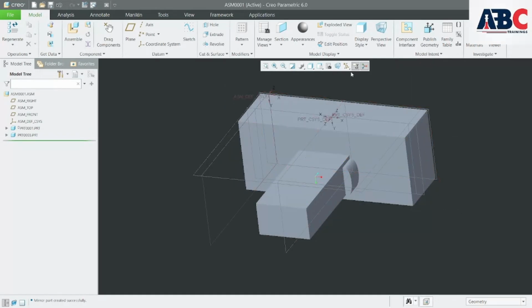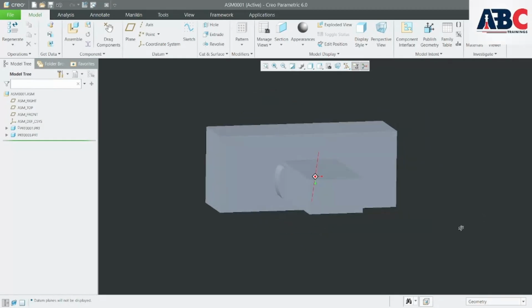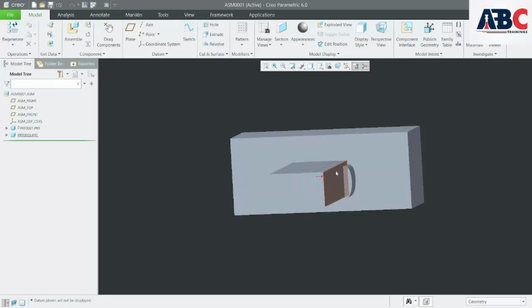Now see, let's hide the planes first. Okay, now you guys can see this was the part that I wanted to mirror, and right now after using this mirror command, the part is available here. So that is how actually we can use the mirror command while doing an assembly. It's a very simple geometry, but when you are designing very complicated surfaces or very complex designs and complex assemblies, then you can use this command.